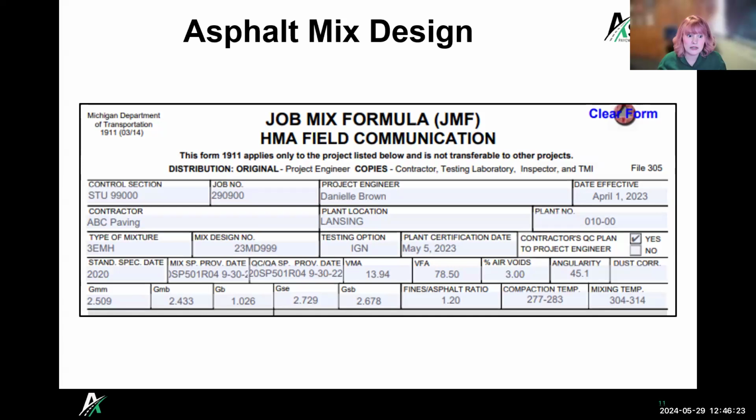Is there anything other than that, like the mix design number or any other things that might indicate some important information about your mix, maybe the type or other info that you might be able to pick up off of? Like the type of mixture, that type of 3 EMH mixture, so that tells you it's a 3 mix, medium-high volume traffic.